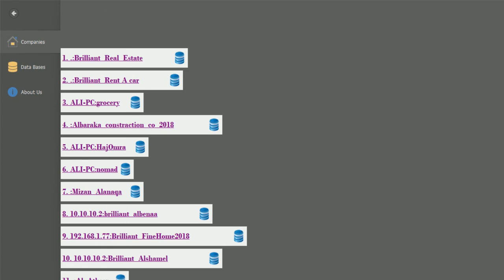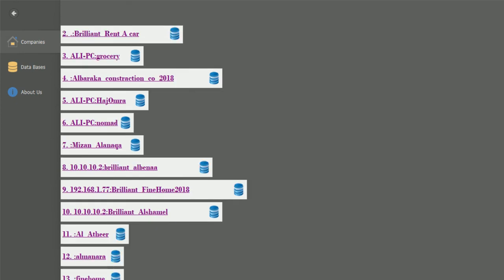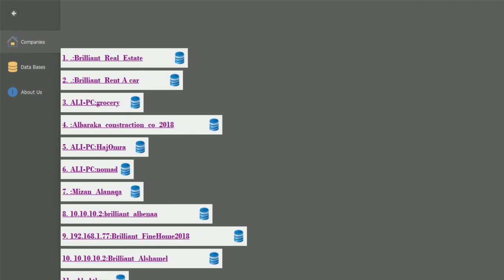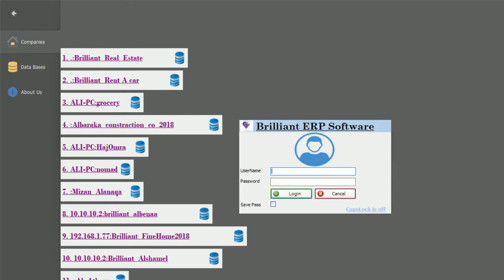On your computer, you will not find all these companies. This is only on my computer, because on your computer you will just find maybe 2 files, one of them for training, if you just want to make a practice or something like that, and the original file. Okay, after that, when you select the file, it will ask you for the username and password.